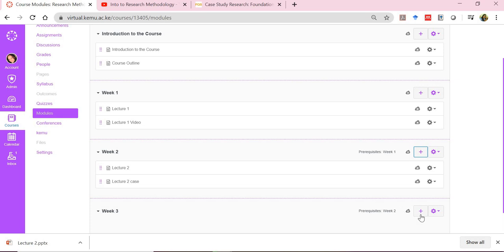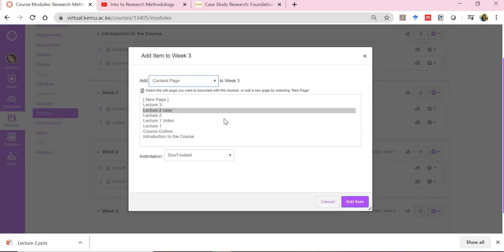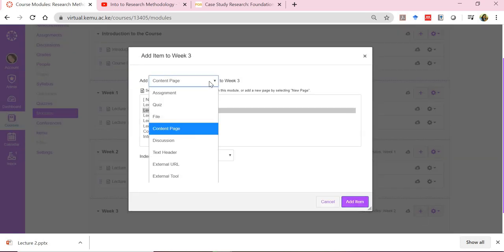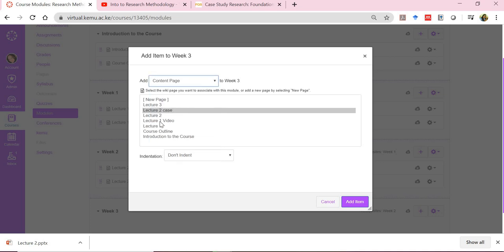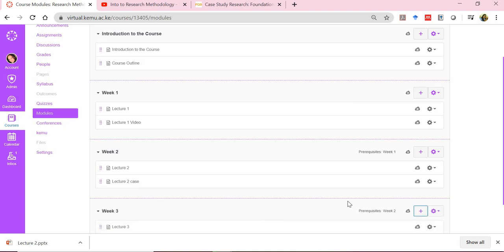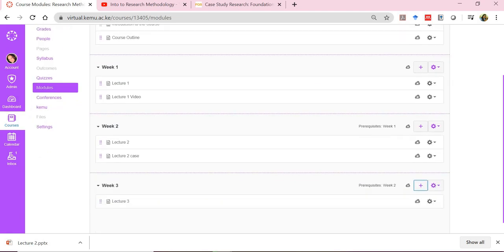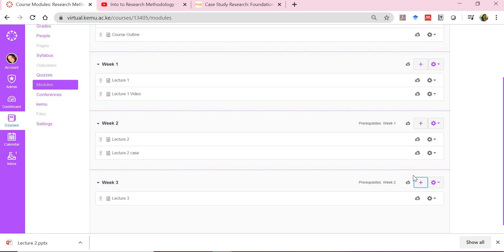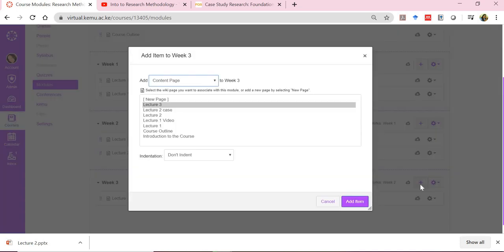I can go to week 3, for example, and again the content page, and now from here I can add lecture 3 and click on add item, and you'll notice that those items have been added into each of the weeks. I will also show you how to pick a file.